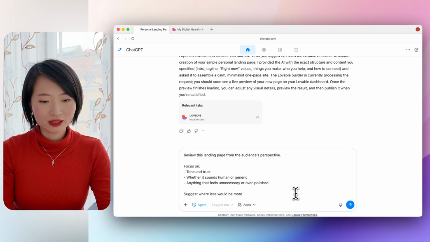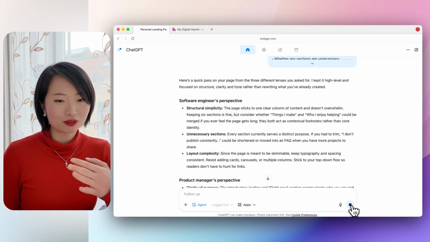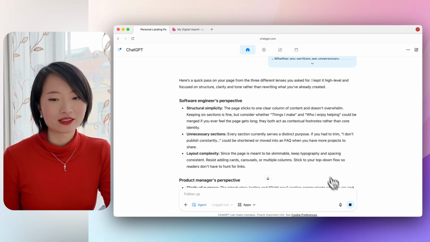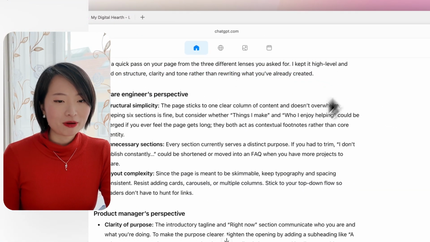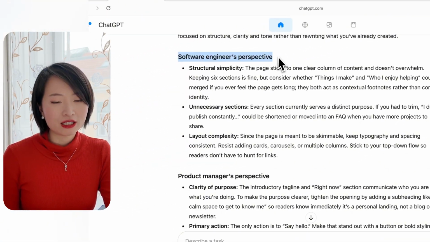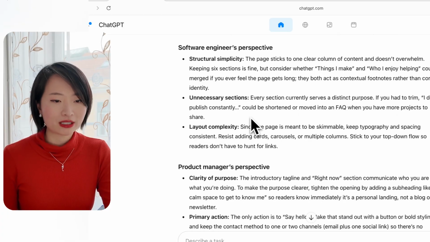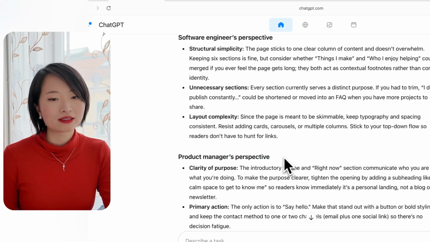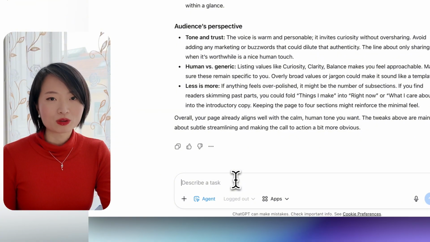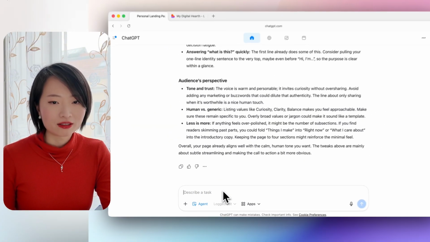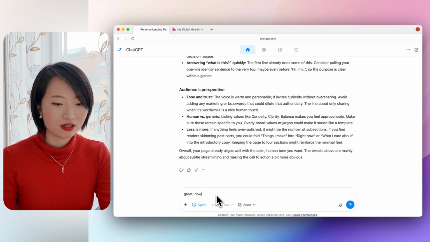Suggest would be less would be more. I would just send the quick pass of the page from 3 different lenses you asked for. I keep it high level and focus on structure. So then it will give you kind of like a report: software engineer perspective, product manager perspective, audience perspective. And the next step is, of course, you want to have some kind of improvement. Right? How can I improve based on these 3 lenses?